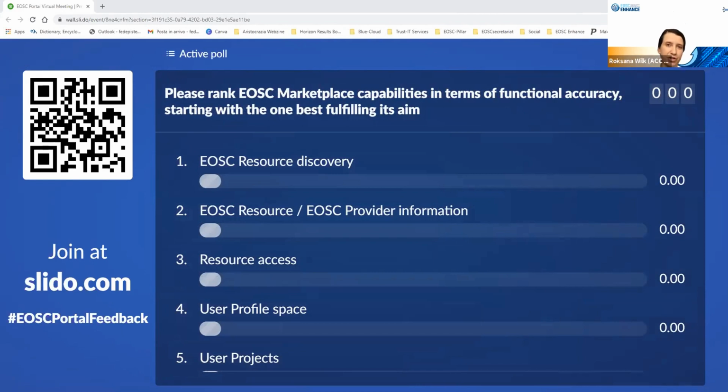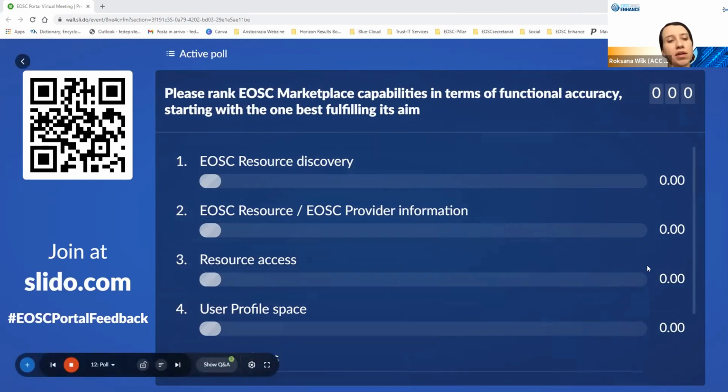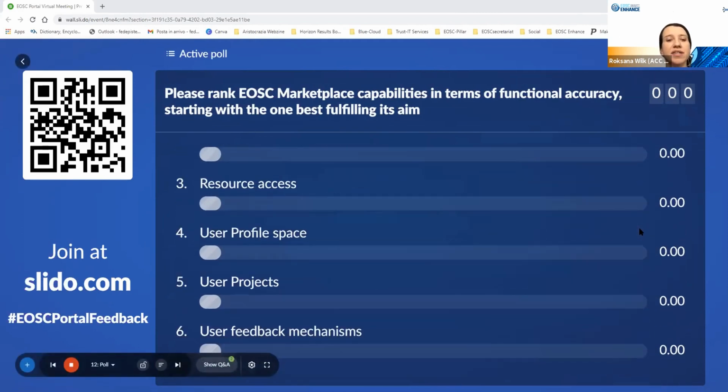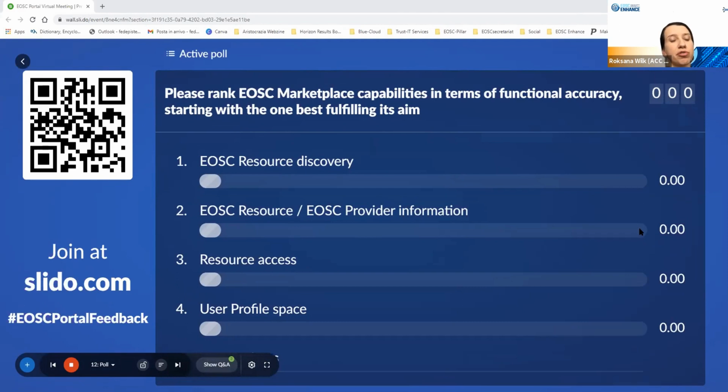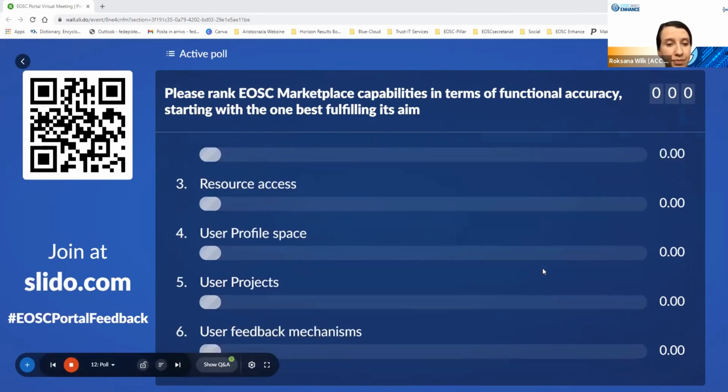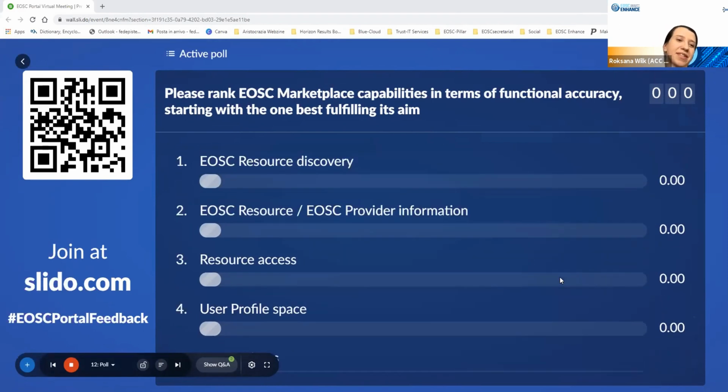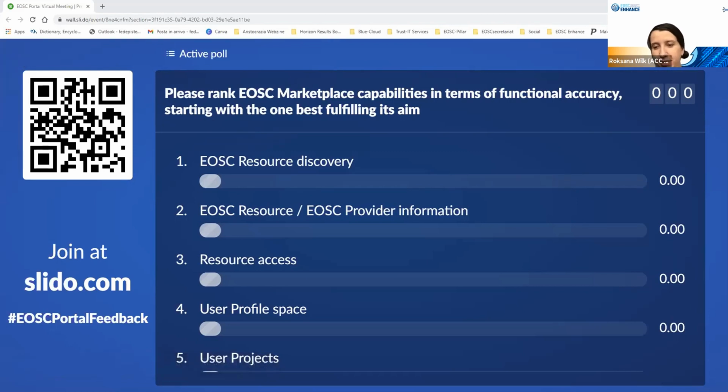And now we are very close to the end of the polls. Please rank EOSC Marketplace capabilities in terms of functional accuracy, starting with the one best fulfilling its aim. So please drag the functionalities in the order you find appropriate for this question. So this is where you can tell us if the functionalities that we have developed are developed in the right way or in the wrong way, if they serve their purpose or not.